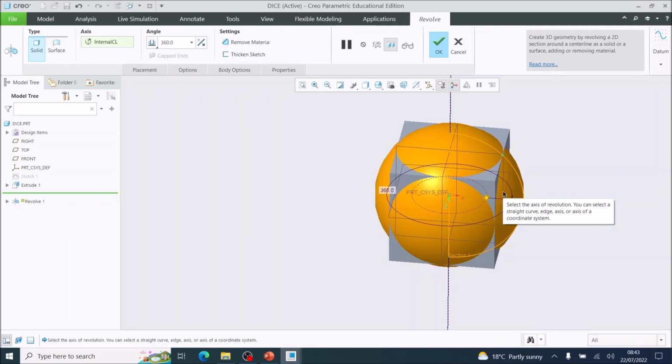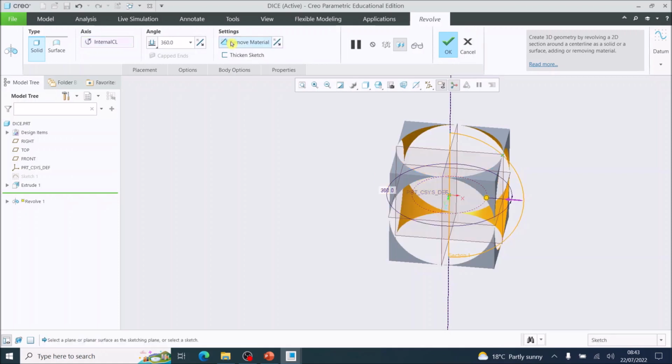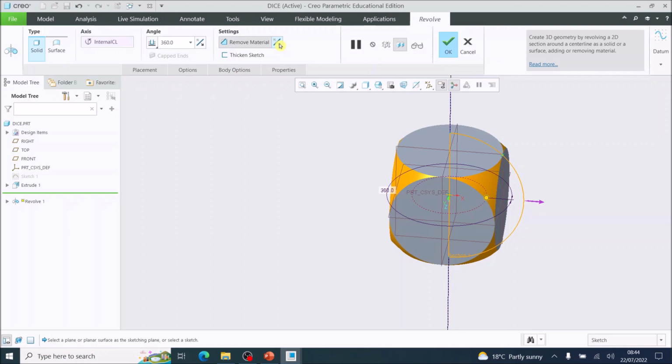Now, okay, if you choose remove material, click it once, we have removed the ball from the cube. But we don't want that, so if we come across, there is an option to change the direction of that revolve and that removal. So if we click that, you will end up with the outside of the ball being removed from the cube instead of the inside. And then I'm going to tick OK.